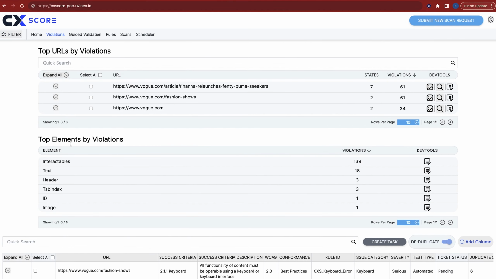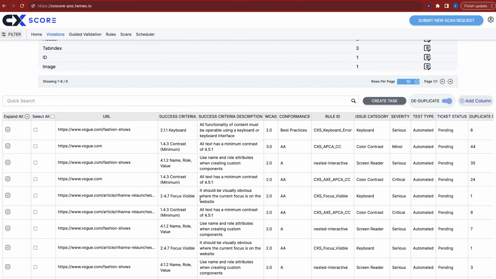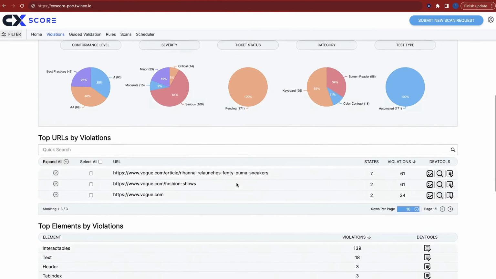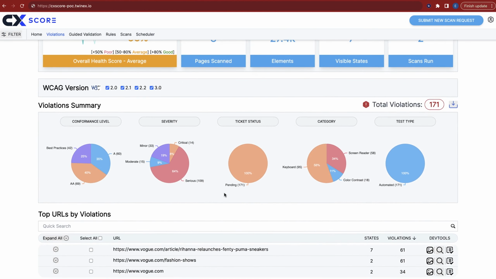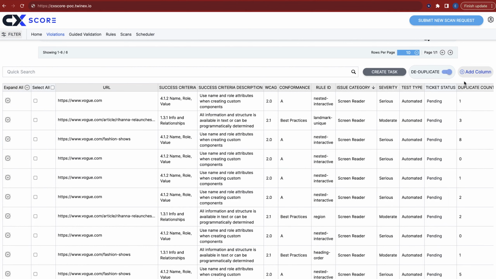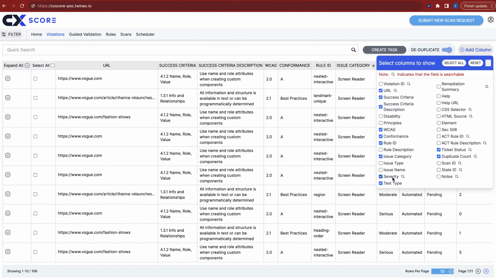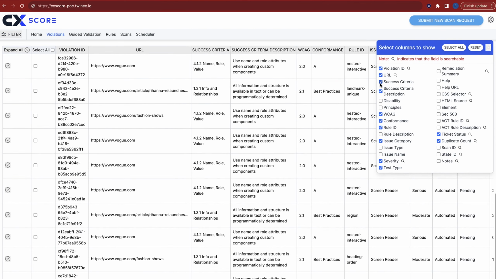At the bottom, we categorize them by elements. So you'll see that interactables on these 3 URLs have a specific number of violations. Down at the bottom, you have a list of all the violations in a tabular column based on the filters that you choose at the top. You also have the ability to add columns. We have around 30 dimensions that you can filter the violations on. So at any point in time, you can turn these on or off, and you'll see them accordingly over here.